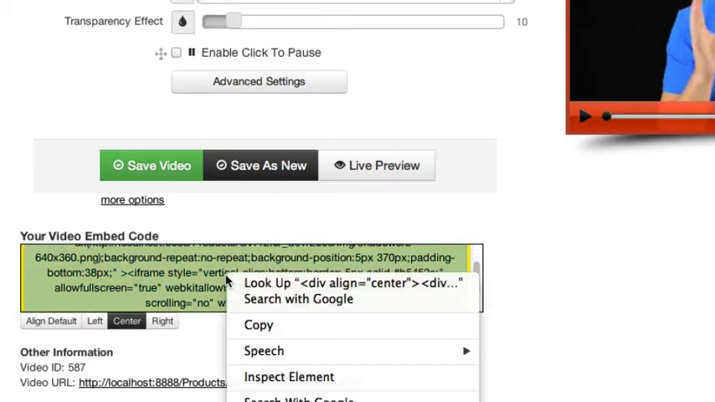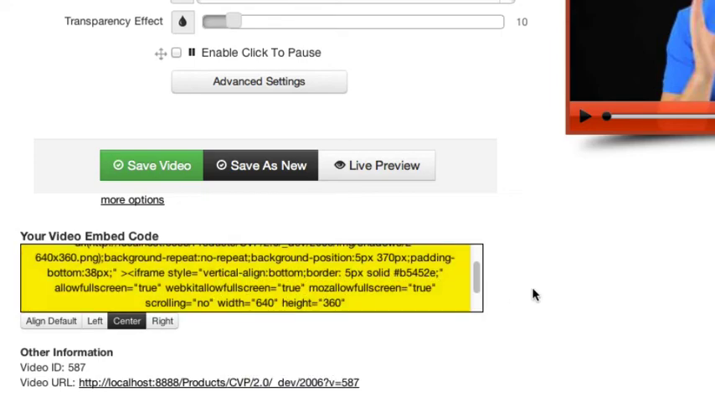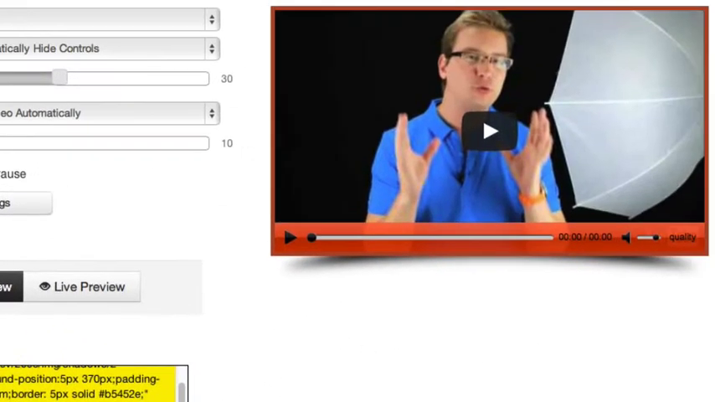And here we can just copy this code and paste it anywhere we want this video to appear, and it's going to appear exactly the way we see it here. So you can put that on any domain, anywhere you can put HTML code, you can embed that video.